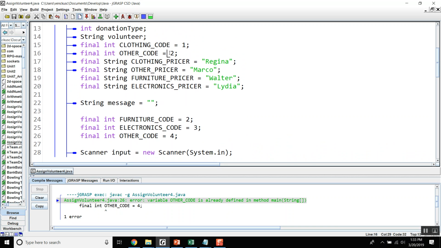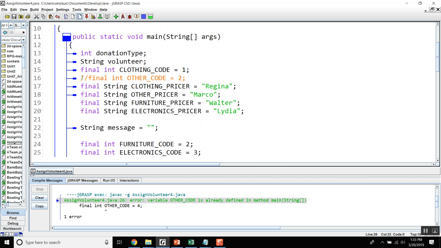Other code up there is equal to 2. I guess we could keep that. Well, I'm going to go up and change that then. I'm going to comment out this one up here because I want the other code to be 4. So I commented that out up there.